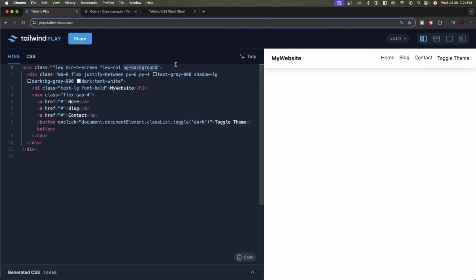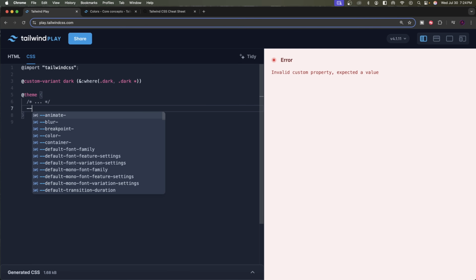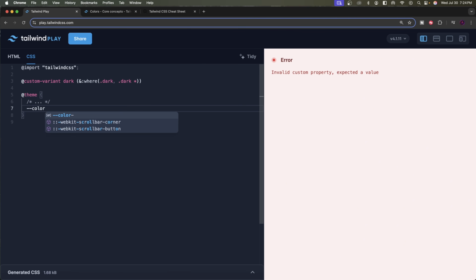Well, you can do this by creating custom colors. So what I want to do is go here to our CSS file, and you see that in here we have this theme. Now, a theme is how you are able to define some colors and styles that are reused throughout your application. The way we can create, for example, a custom color is by adding double dashes, writing the word color, and choosing a name for this color.